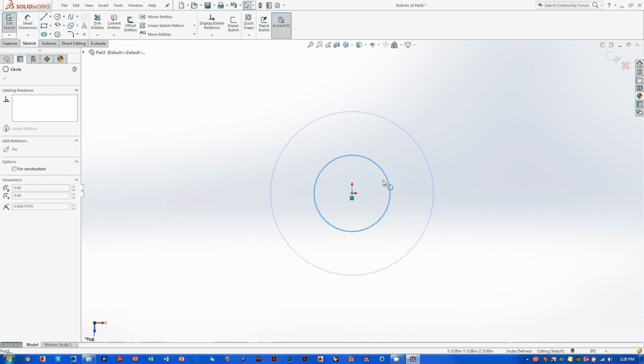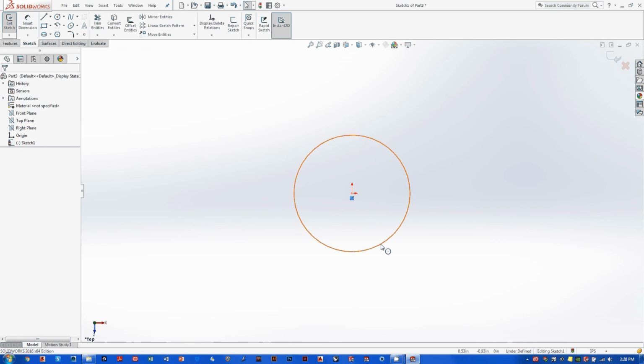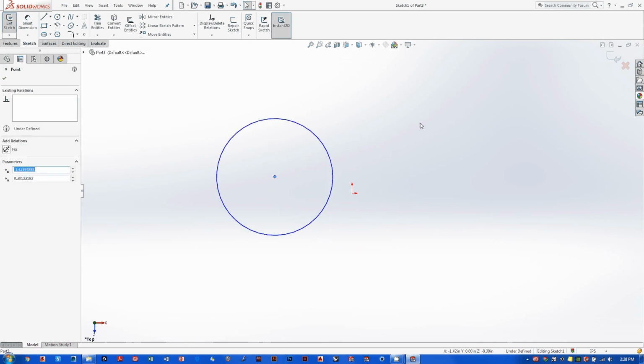So if I grab this circle and drag it in and out, it'll get bigger and smaller accordingly, but one thing that will never happen again is the center point will never move away from the origin. Not unless I select that sketch relation and delete it. Then at that point I can grab my center point and move it off the origin.